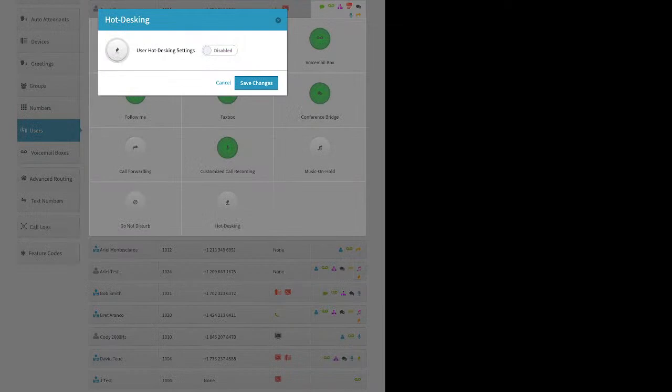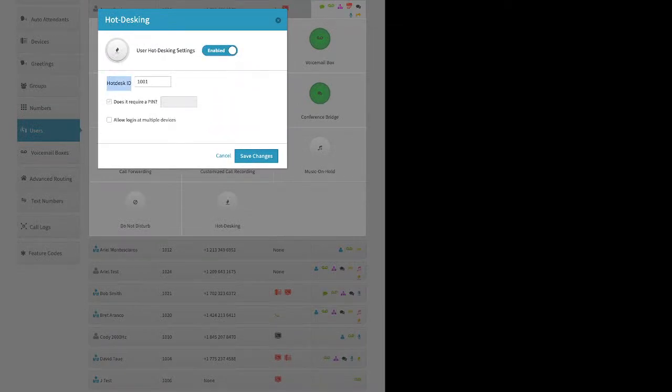Hot desking is a VoIP phone feature. When you enable it, you create a hot desk ID for the user. I usually just say match it to their extension number, especially if you're using multi-digit extensions. Up to you if you want to include a PIN number, but then you would click on Save Changes.